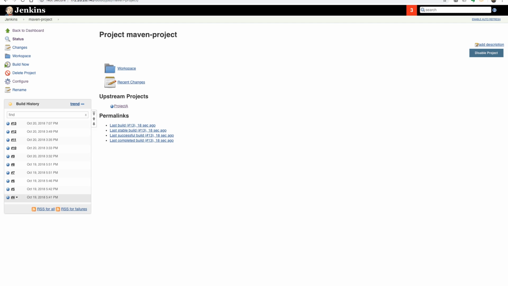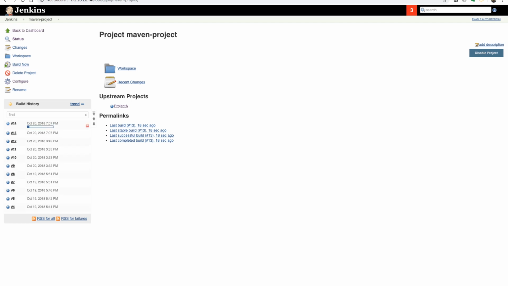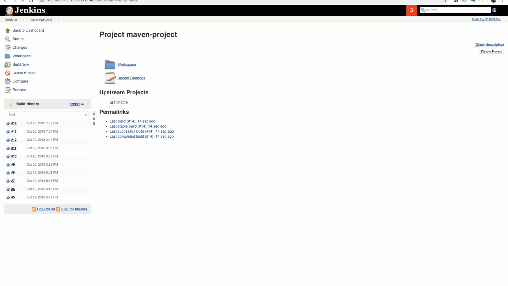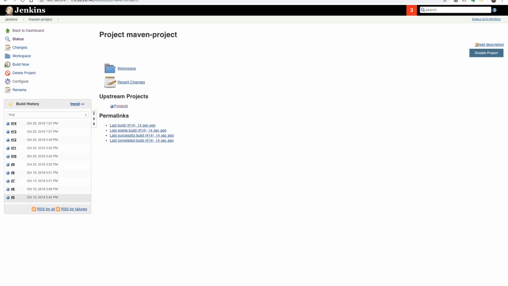So 1, 2, 3 have been removed, and I have the 4th onwards. Let's say I do the build now again, and give it a couple of seconds. If I refresh the page again, as you can see, the 4th build has been removed from the list and I have the 5th onwards. So at any given point in time, I have only the last 10 builds in my system.